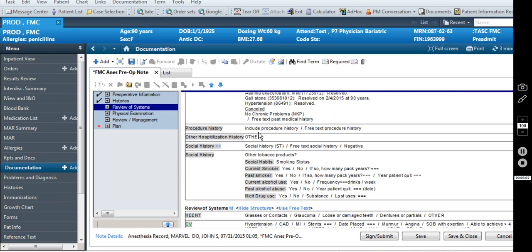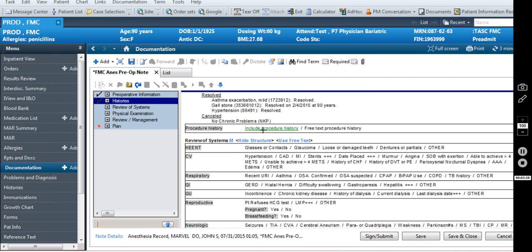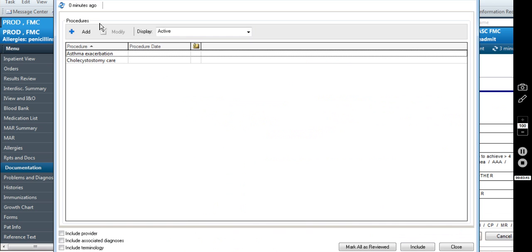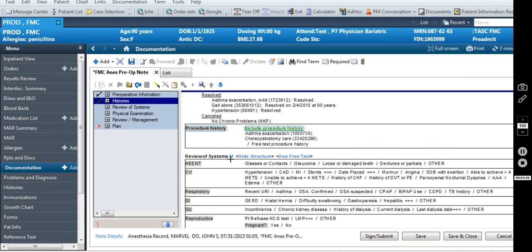Procedural history, same thing. Anything that's already populated in their patient chart, you can include. Also, if you want to add something, say a patient says, doctor, I forgot to tell you, I had a tonsillectomy when I was 6. You can click Add, punch it in, and then you can include, and those will be listed.